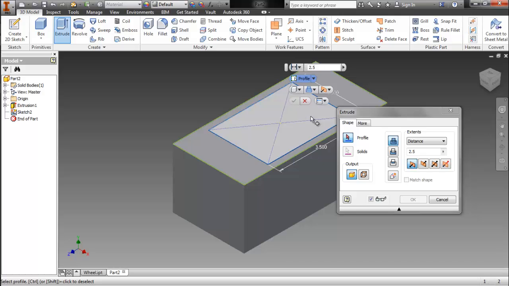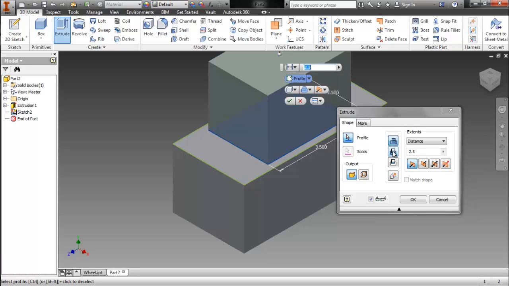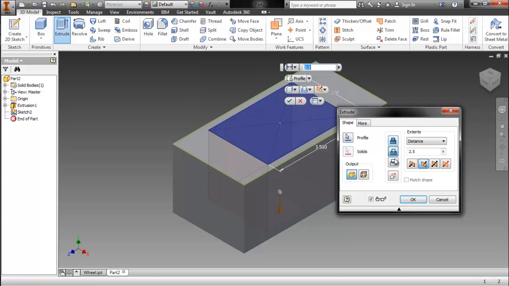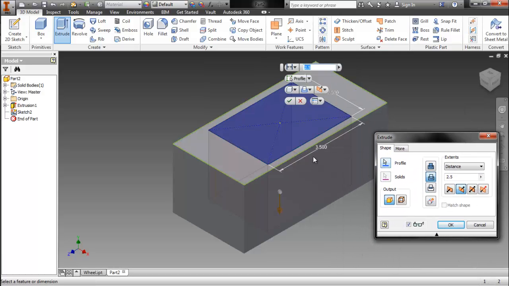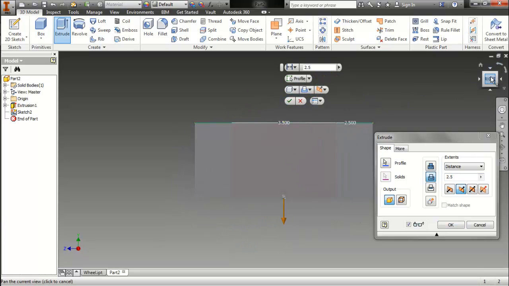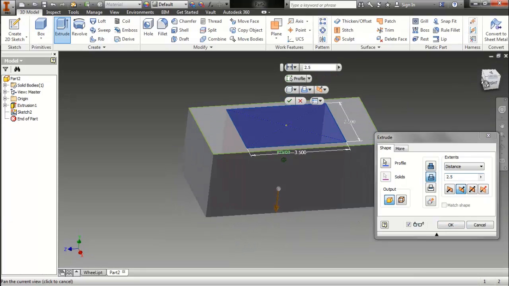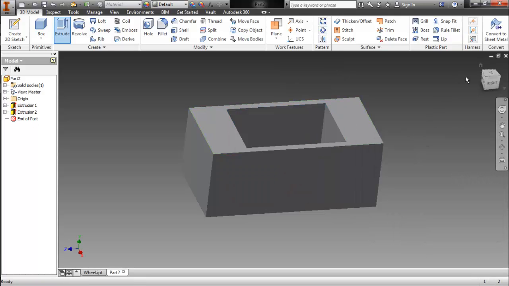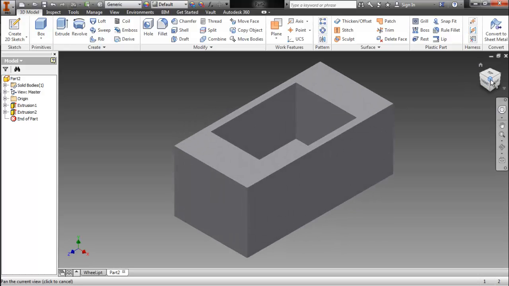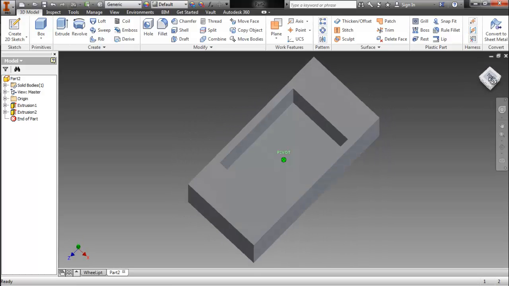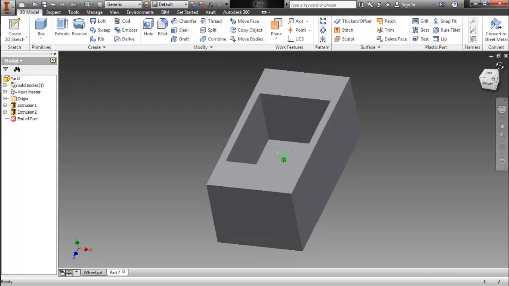Extruding not only can make material in this environment, but take it away. So if I click on this cut, I can cut away 2.5 inches of this shape. But 2.5 inches is my entire base right here. So I'm just going to cut 2 inches in and call it a day. So right now I have a box with a rectangular hole cut out of it.